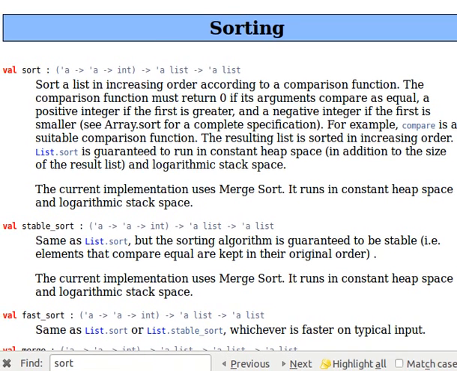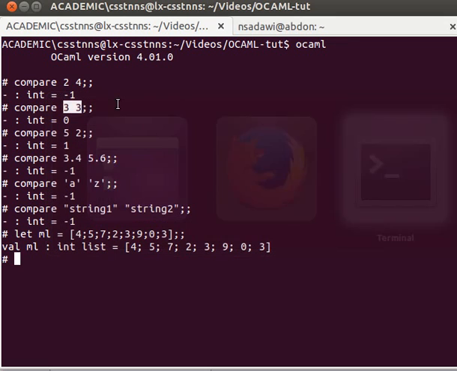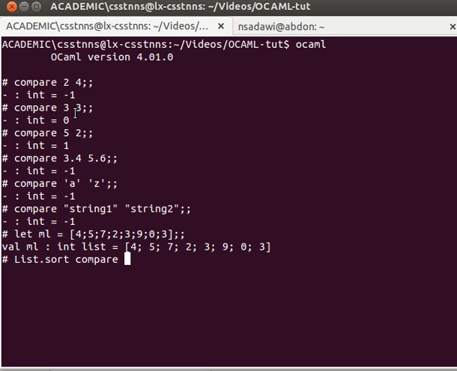Basically, we need to provide a function for comparison. So what we can do is say List.sort, and the function that we're going to use is compare. Because compare receives two arguments, there's no need for us to use an anonymous function, although we can do that. Pass it ml and it returns a sorted list, as you can see here.